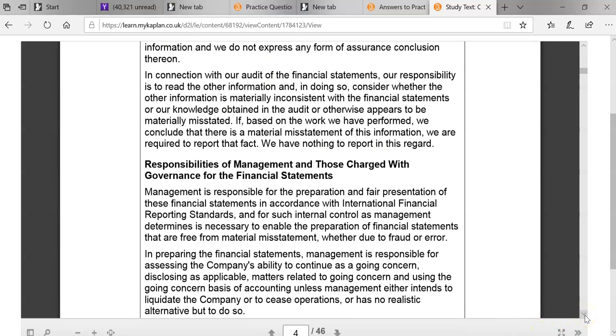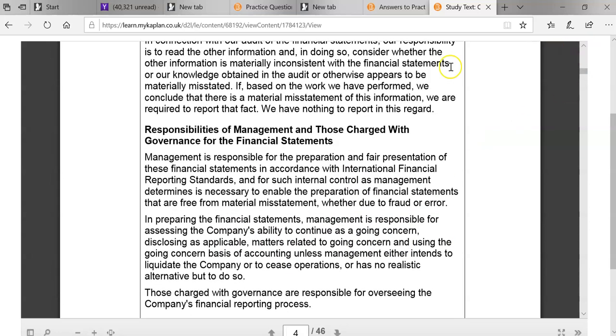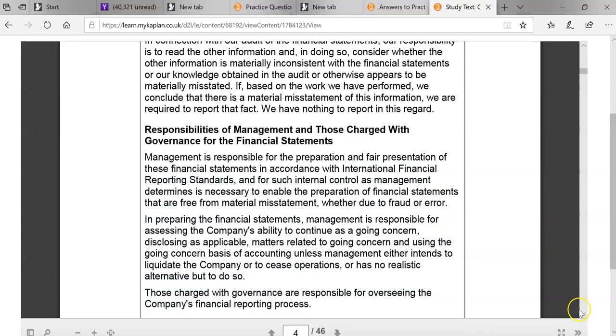Now, the final two bits that you should just have as standard are their responsibilities and our responsibilities. You can see that the onus and the responsibility lies with the management to make sure that they have done the work to ensure the internal controls are in place. It's a going concern, and that's really the issue here. And the accounts are prepared in accordance with international financial reporting standards. So that's where we are. So to enable these to be free from material misstatement, whether due to fraud or error.